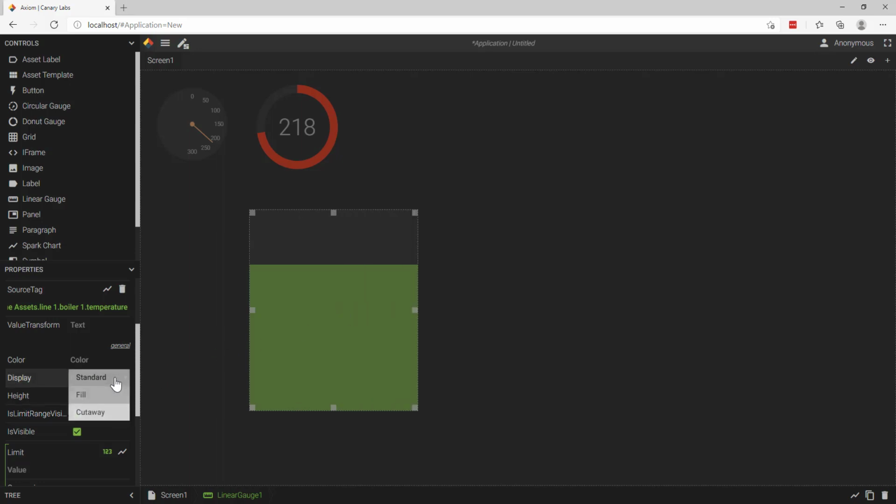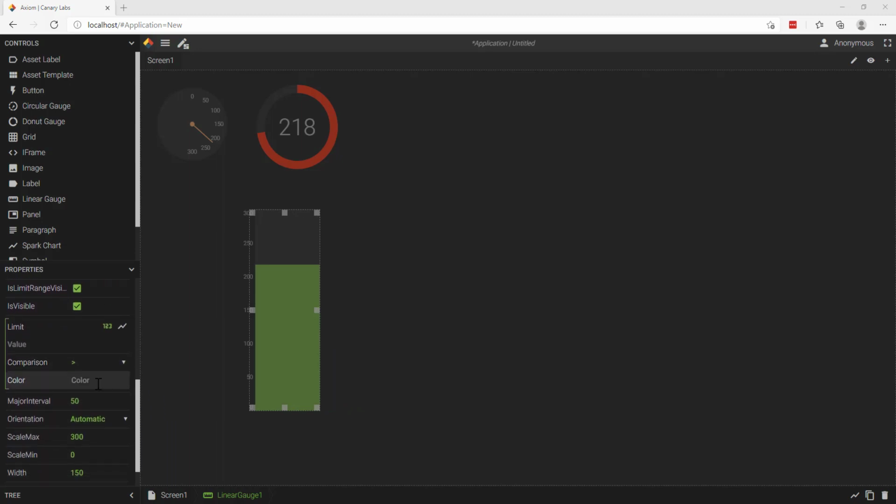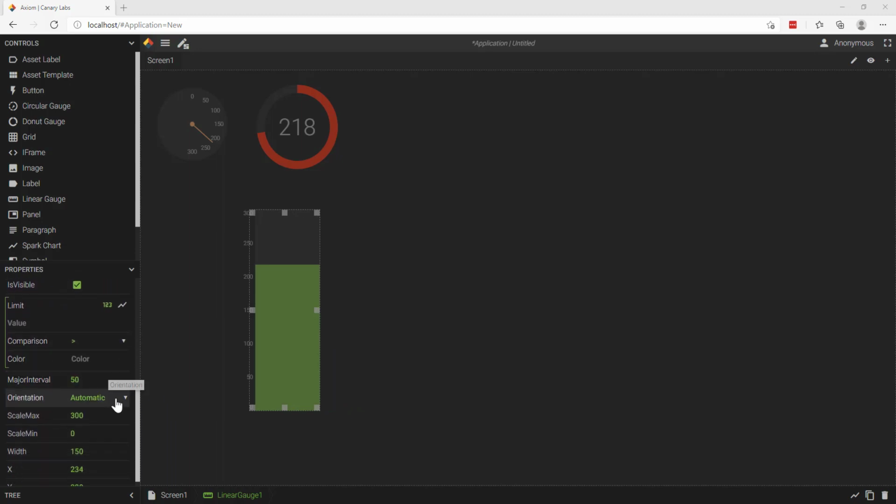Let's leave it on fill, which is the most commonly applied property for the linear gauge because it does offer the most versatility and allows you the ability to retain the scale. We also have the option to choose the orientation of the linear gauge. Automatic adjusts the orientation based on how we drag and arrange it on the screen. Vertical and horizontal automatically lock the orientation.